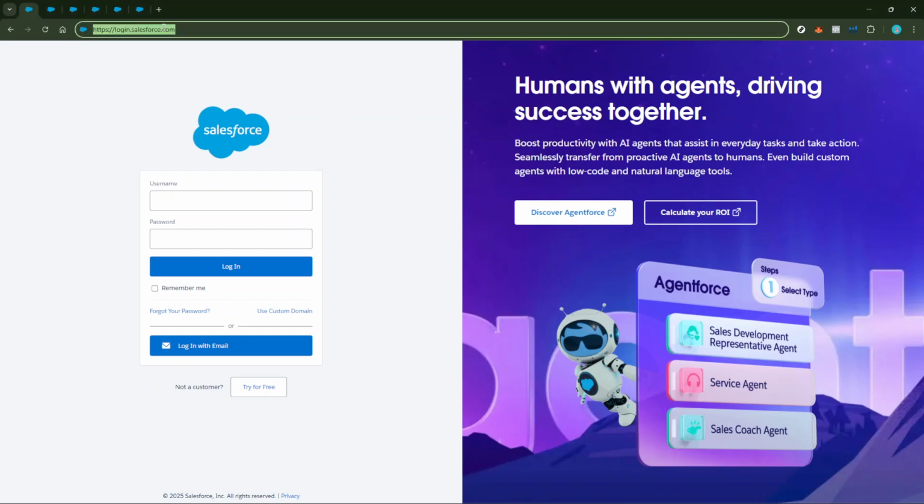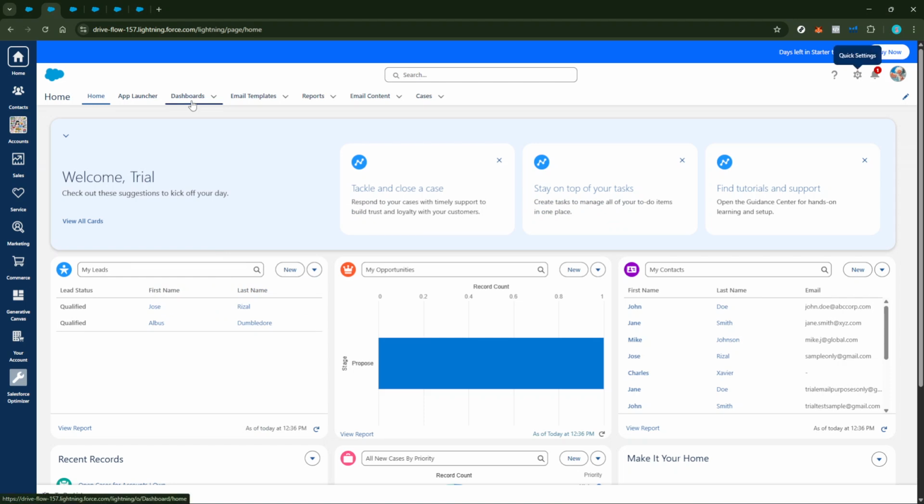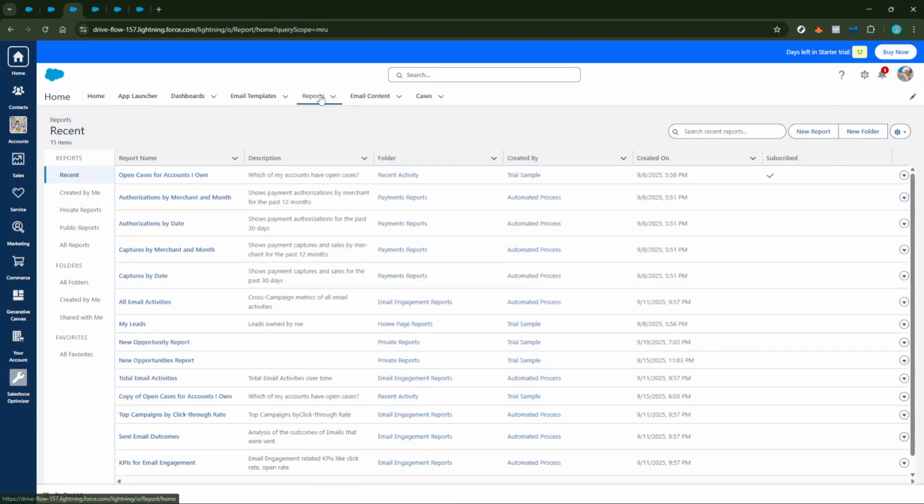The first thing we need to do is log into your Salesforce account. This is our launching point. Once you're logged in, you'll want to direct your attention to the left side of the screen where you'll find the Reports and Dashboards section. Now, granted, you might have quite a few reports and dashboards scattered around, but don't worry, we'll corral them nicely.